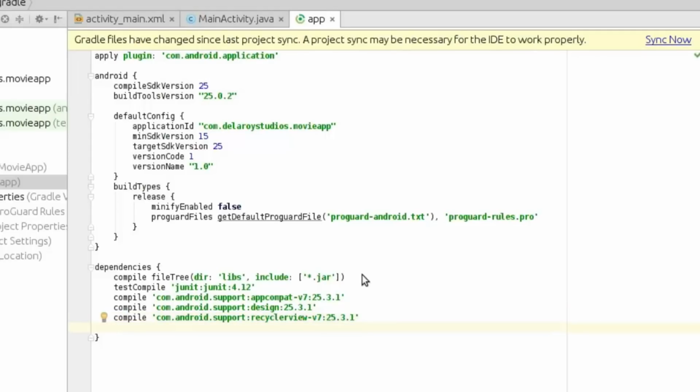I'm going to have the CardView compile com.android.support cardview version 7, 25.3.1.